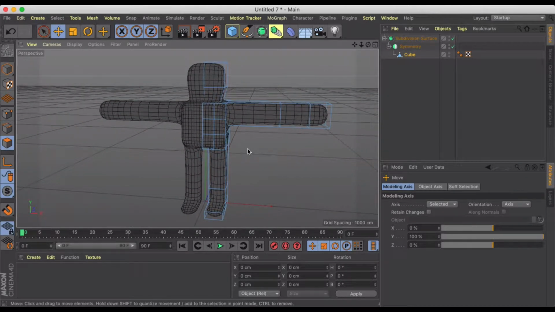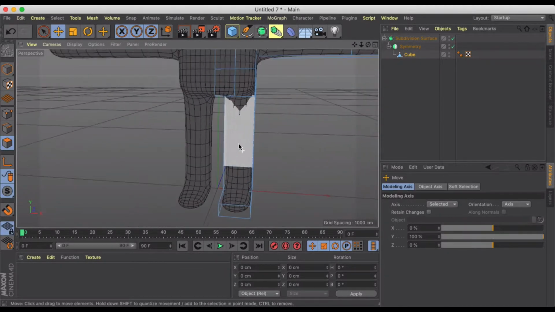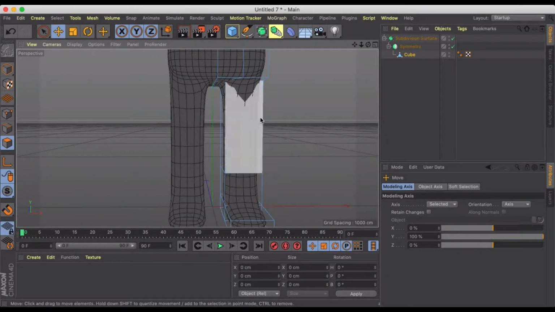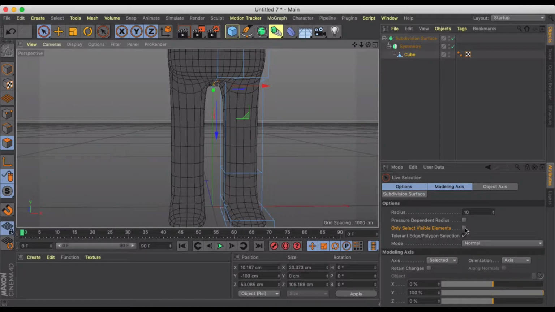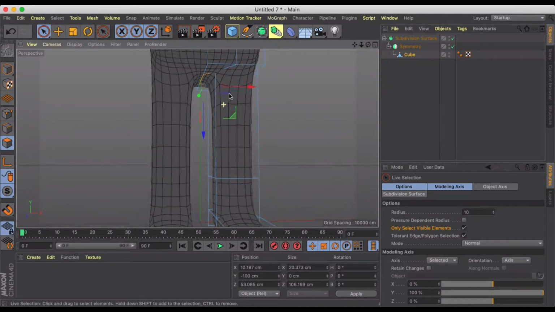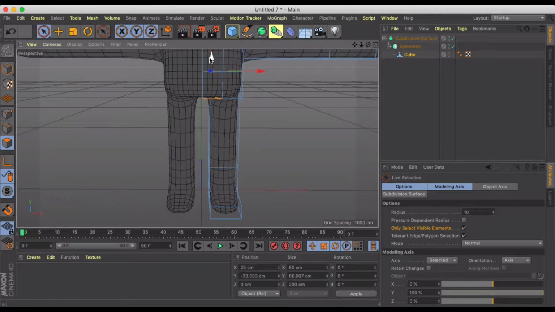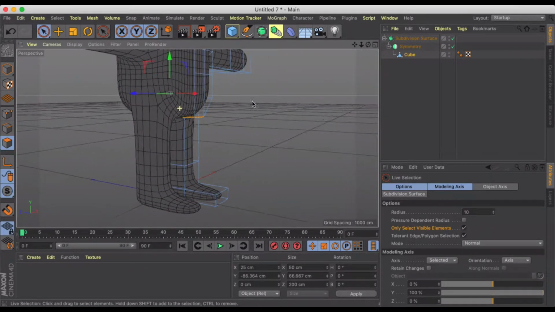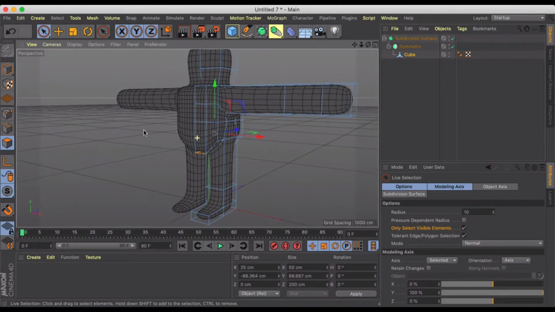So let's play around a little bit now. Let's start with the legs. Obviously we've got some issues here. So I'm going to start manipulating this guy a little bit. I am going to want my live selection tool to have visible elements checked on. And I'm going to just kind of create a little bit more of a normal looking body. It does give my character a little bit of a gut, but makes it a little bit more normal looking.